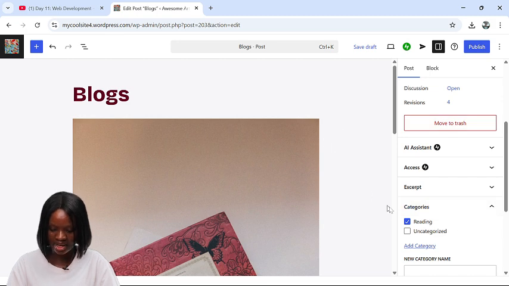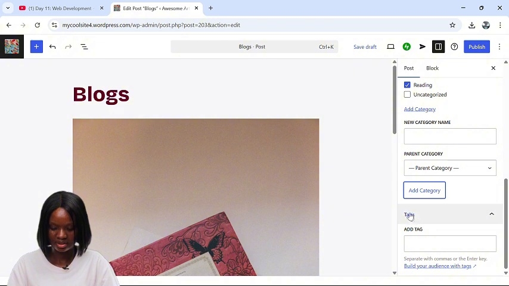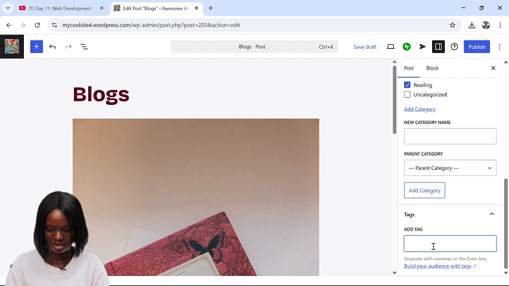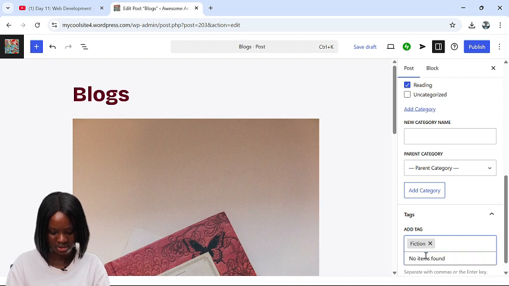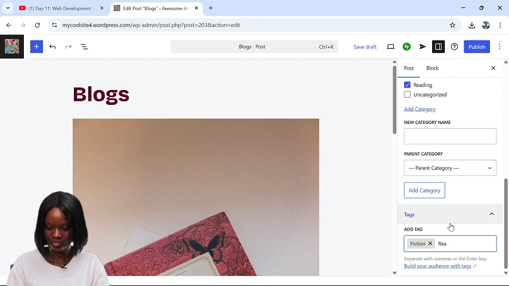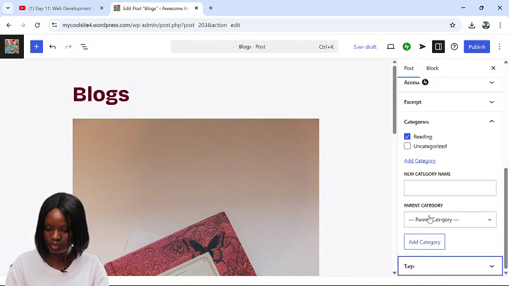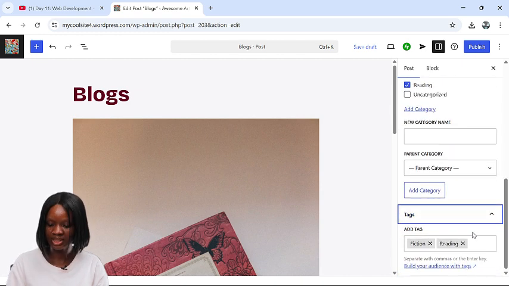Then we could come here and add some tags. You could add fiction. Click on this, add another tag as reading. Click on it. So if you want to add more tags, you can add more tags. So that is that for categories and tags.